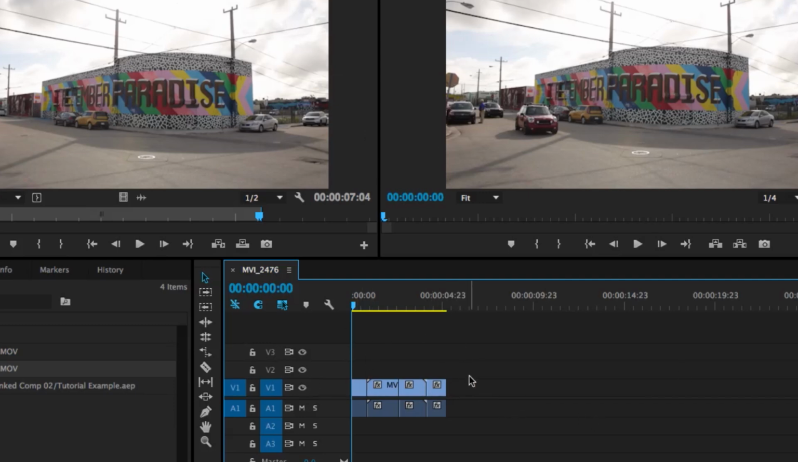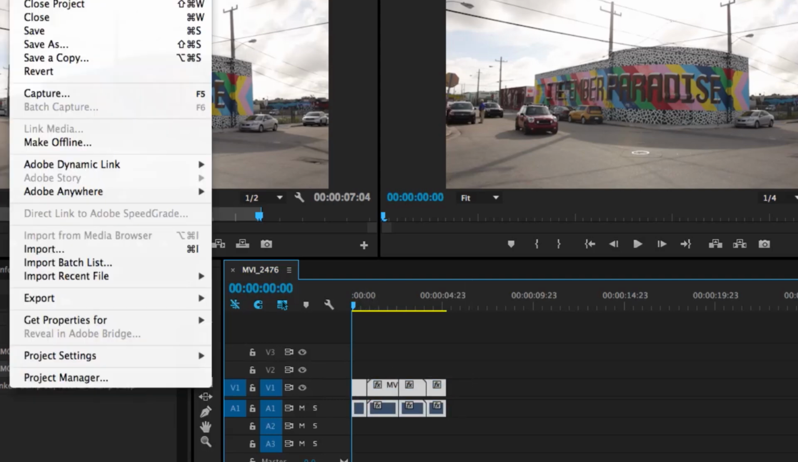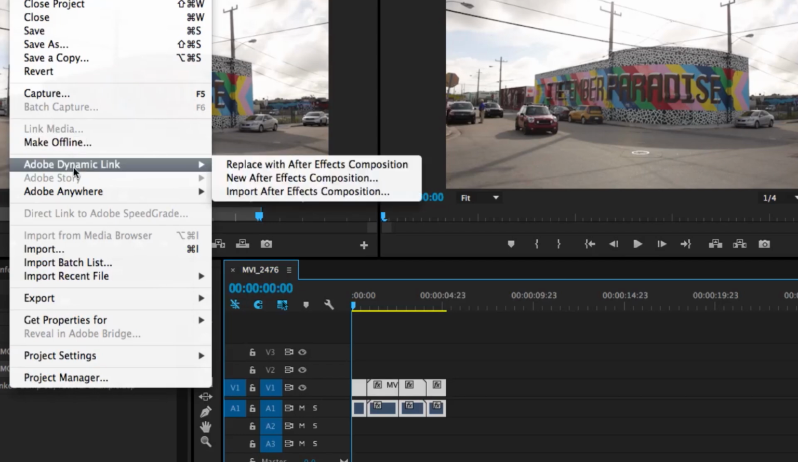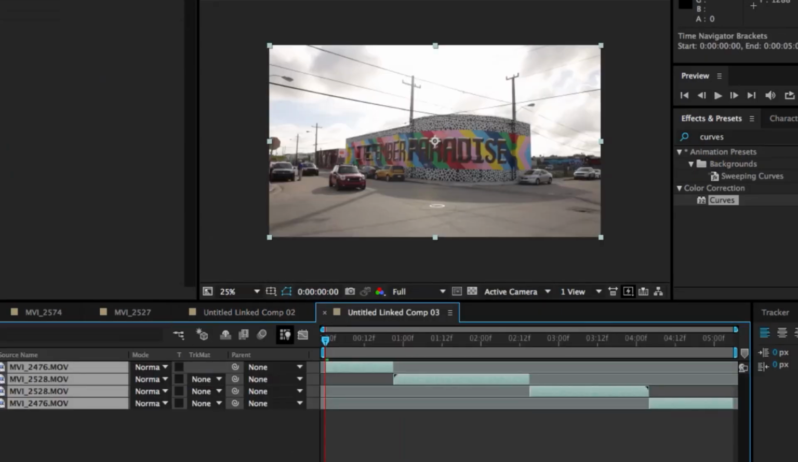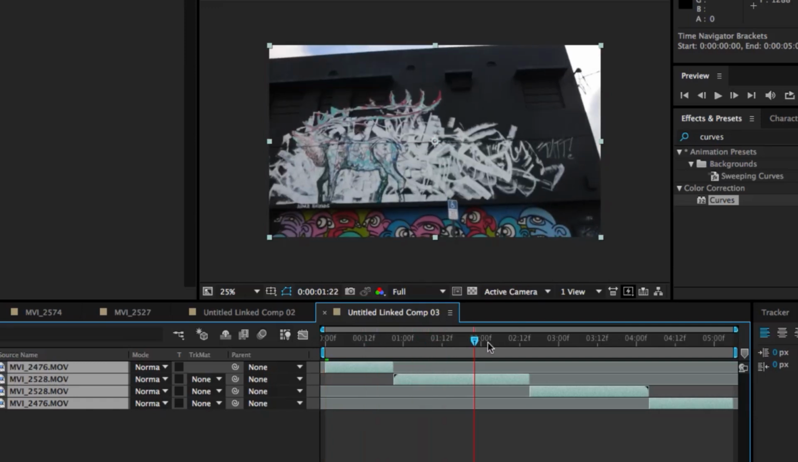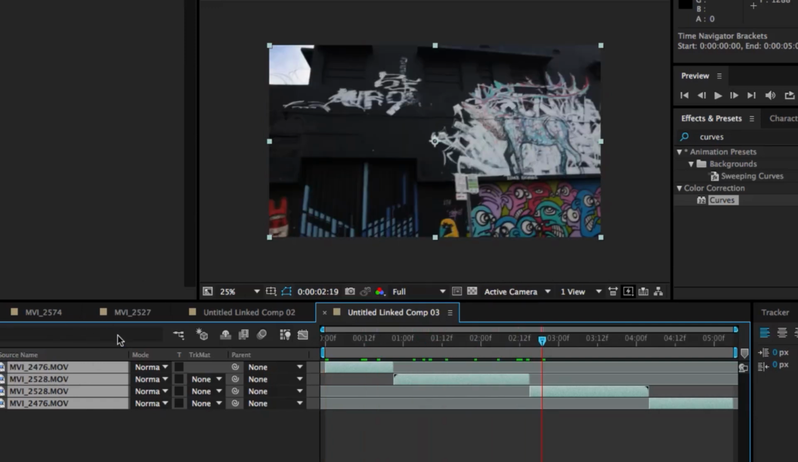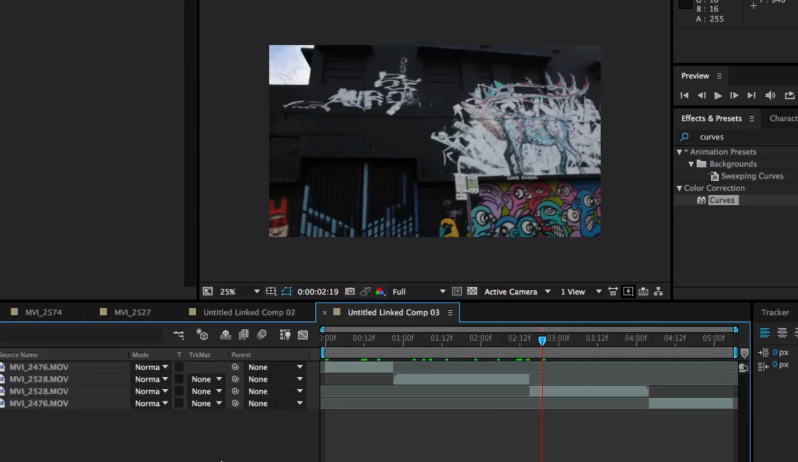Well, here's what you can do. You can make a selection in your timeline, and you can go under File, go down to Adobe Dynamic Link, and then you can replace with After Effects Composition. When I click that, you're going to notice that my individual clips have all imported into a single composition. So pretty much you can make all of your cuts and edits in Premiere, and then you can bring all of that stuff into After Effects. This is insane. This is so helpful. I know it might not seem like a lot, but if you have a heavy project with a lot of intense effects, this is a huge help.